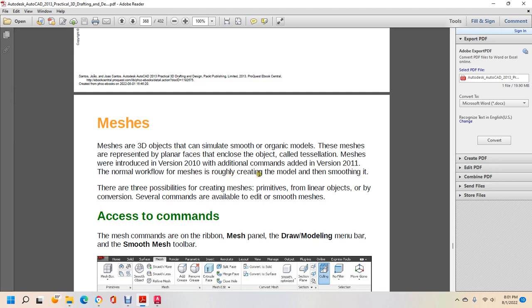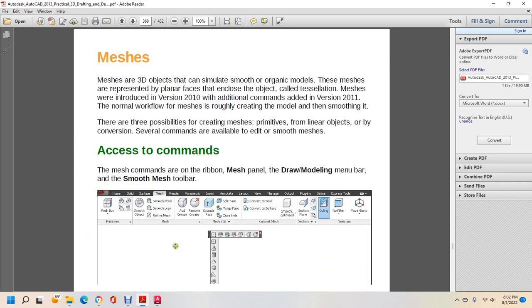The normal mesh workflow is roughly creating the model and then smoothing it out. There are 3 possibilities for creating meshes: primitives, from linear objects, and by conversion. Several commands are available to edit smooth meshes. Access the commands with the mesh panel, the drawing model menu bars, and the smooth mesh toolbar.